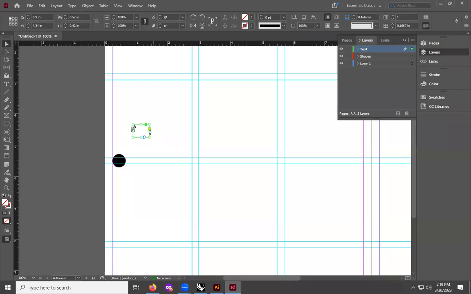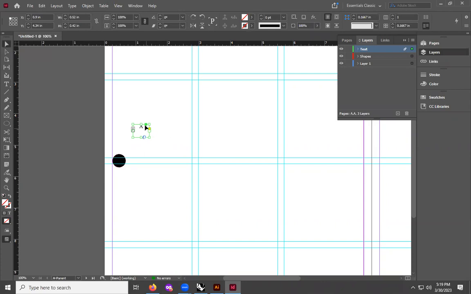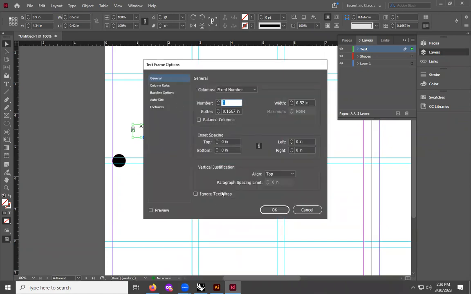I want to change the format of this text. The first thing I want to do is center it. So I'm going to double click inside my text box, and up on the top here, I can align to center. I also want to align it in the center of my text box. So if I right click on this box, I can go to text frame options. And then over here, there's something called vertical justification. So I can change that to center and hit OK.